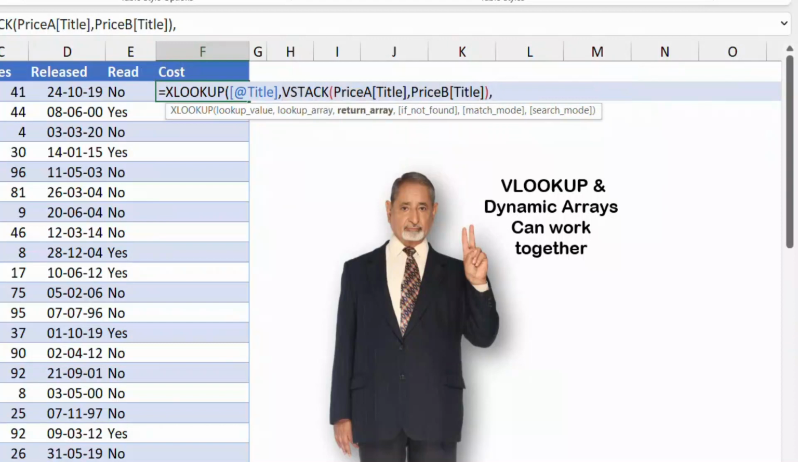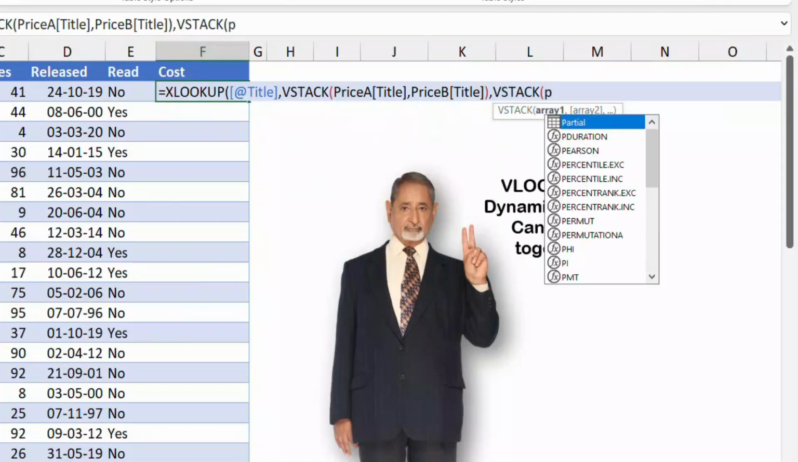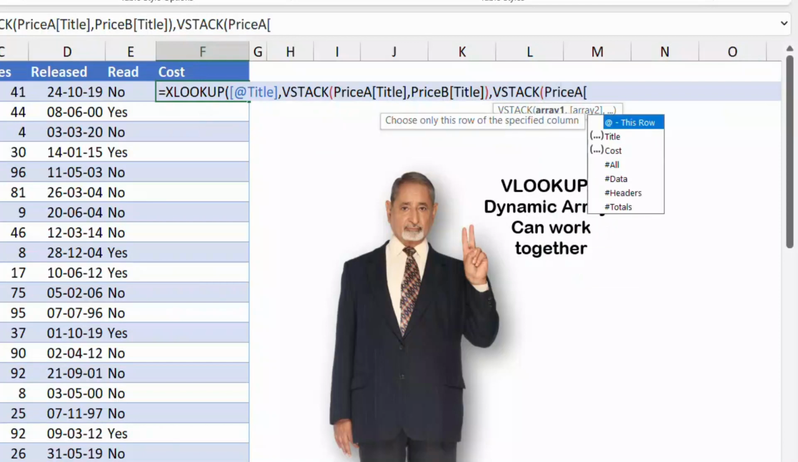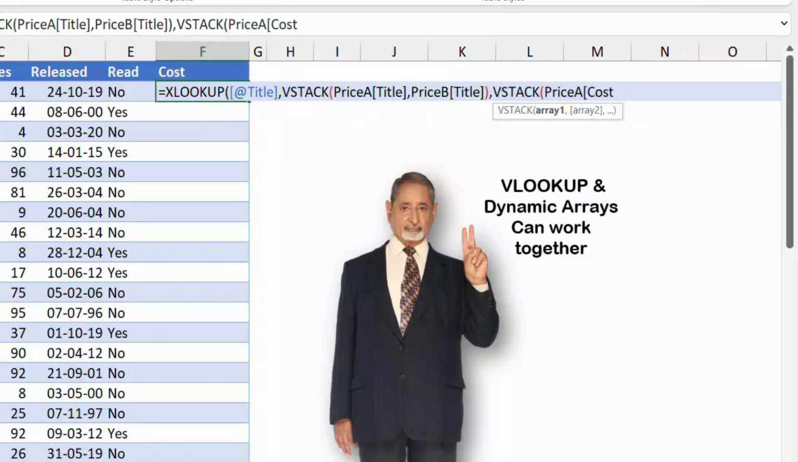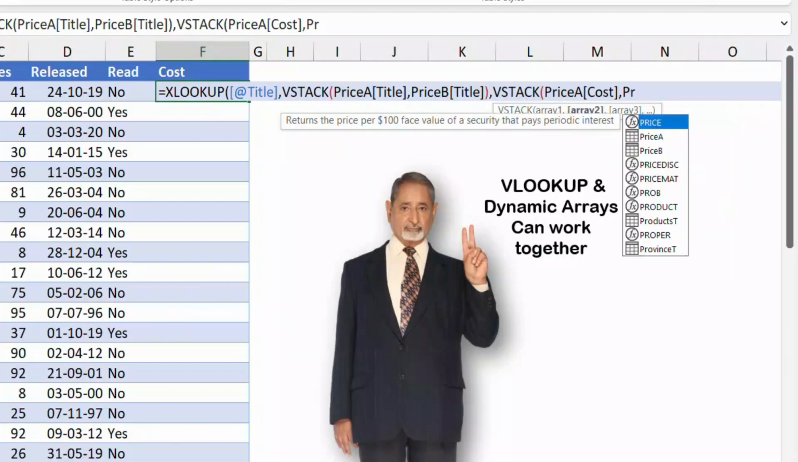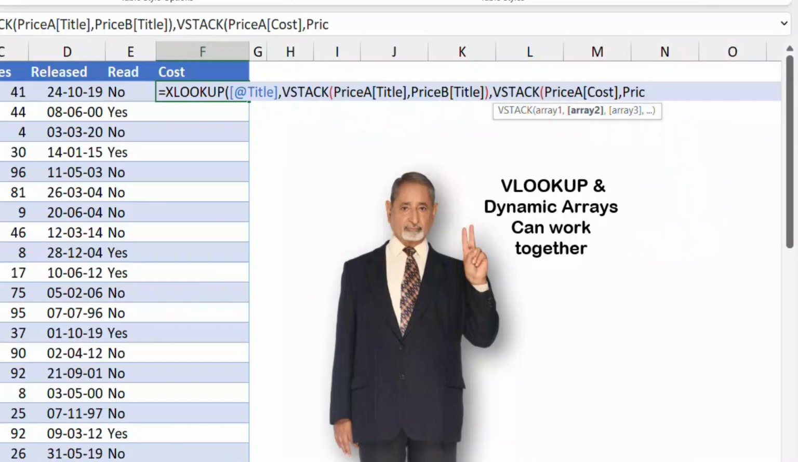What's your return array? My return array will be the same exact thing. I'll be combining, I'll be stacking the cost column from the two tables. Then I use a second VSTACK function, and then I type price A. From price A, I want the cost. I close the bracket for price A and cost, and then I type a comma. Now I want price B to append it below price A. And I also want the cost.